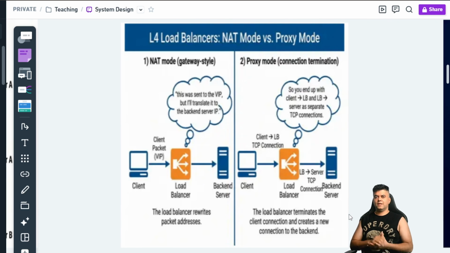And the second mode is proxy mode. The load balancer terminates the client connection and creates a new connection to the backend. So you end up with client to load balancer and load balancer to server as separate TCP connections. So NAT mode is more packet forwarding with translation and proxy mode is more connection level mediation.